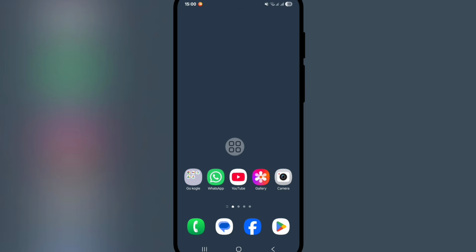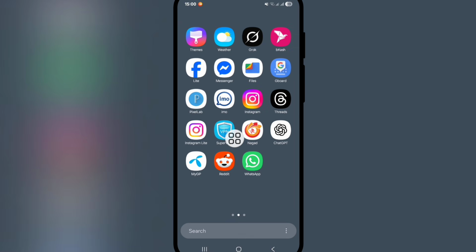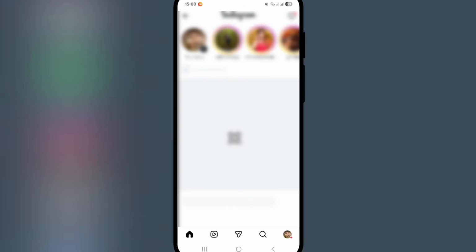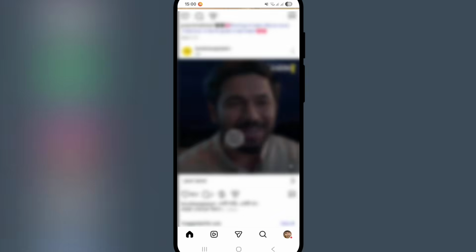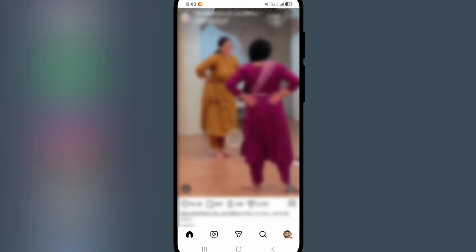After restart your phone, now go to Instagram and see problem solved successfully. If still you are facing this problem, then uninstall Instagram apps and reinstall again. Hopefully this method will fix your problem.